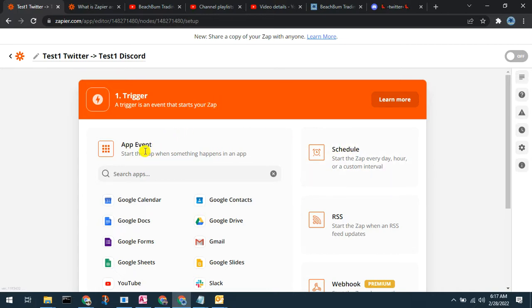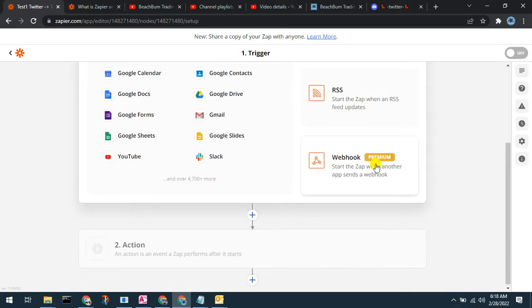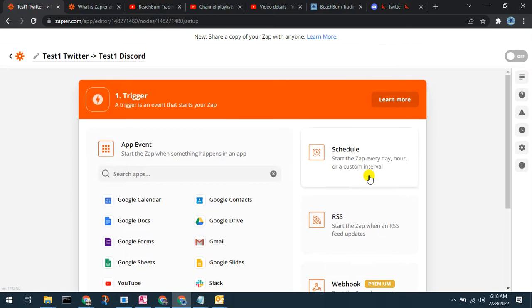So do I want this to be based on an application, in which case I'm going to search for the source application for the trigger event. Do I want this based on a schedule? Do I want it triggered from an RSS feed? Or do I want it triggered from a webhook, essentially a code that sends a webhook to the Zap? So a lot of options, a lot of power.